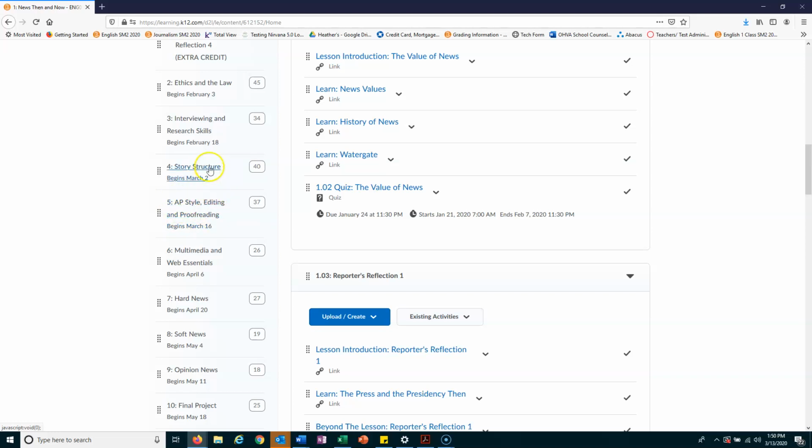Then we move to proofreading and AP, which is Associated Press style. What that means is we're going to take that news story that we wrote here and we're just going to fancy it up a little bit. So what that means is we're going to take some pictures and we're going to use different cool graphics and different programs to make our news story look like an actual newspaper.